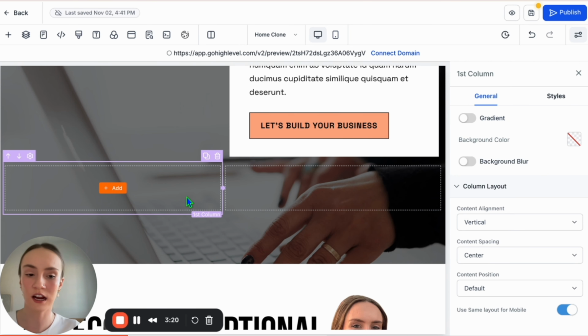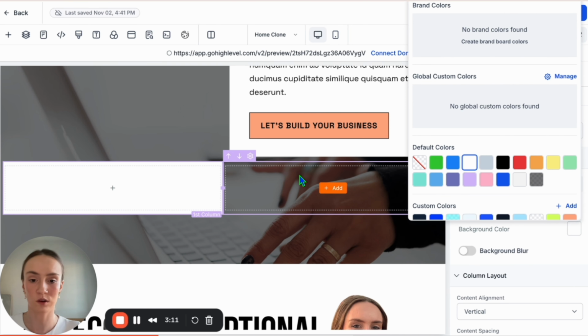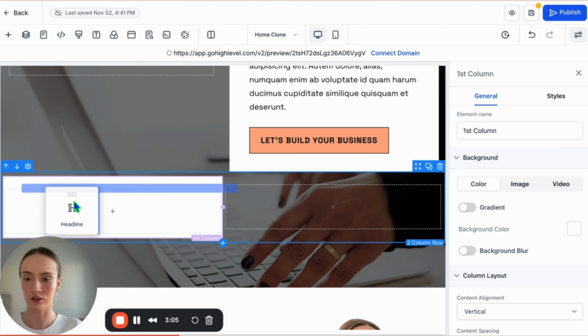I want the purple one to actually have the color. So background color right here, it says nothing, it's transparent. We're going to change that to white. And this one, we're going to keep transparent. We have this headline, so we are going to add a headline in here, drag and drop.